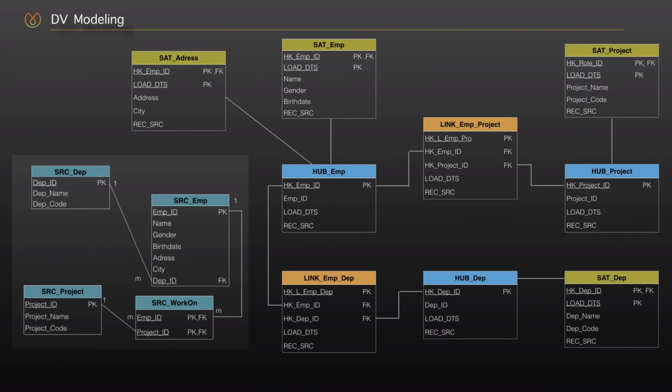For each satellite again, we have mandatory fields: load date, record source and attributes. Then we have a hash key column, but differently from hub and link, a satellite does not have its own hash key. This field contains the hash key of the parent table. Here, a parent table can be a hub or a link, depending on where a satellite will be attached. So in the employee satellite, it borrows the hash key from the parent employee hub table.